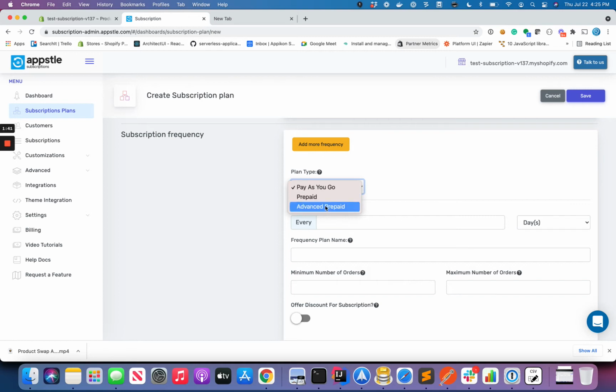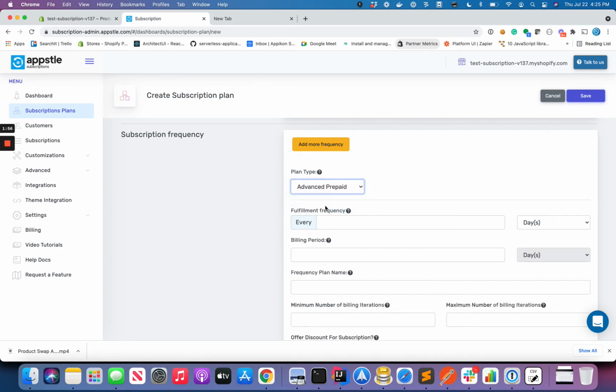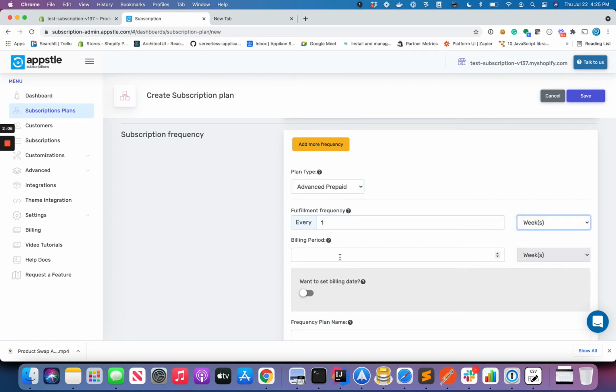But after that it should stop, then you go for prepaid. But if you would want it to renew for another 12 weeks after the first 12 weeks are over, then you go for advanced prepaid. So essentially prepaid is nothing but a derivative of advanced prepaid only, and that's what is happening even in our app. So I'll just stick to advanced prepaid over here. So fulfillment frequency is how often you're gonna deliver the product to your customer. So I'm gonna say every week, and billing period is how often they should be charged. So we want every 12 weeks.